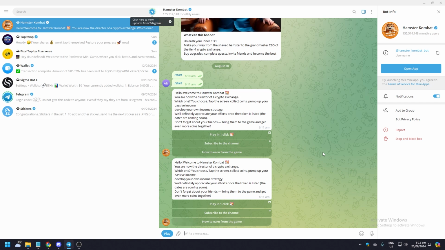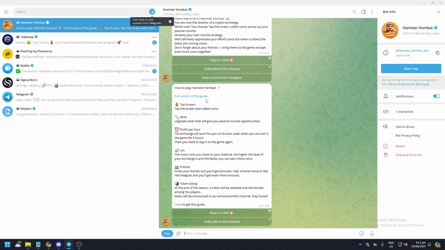Let's wait for it to load. And there you go. It says here how to play Hamster Kombat, full version of this guide. Tap to earn, tap the screen and collect. Earn is pretty AFK. Mine, upgrade cards that will give you passive income opportunities. Profit per hour. This exchange will work for you on its own, even when you are not in the game for 3 hours. So every 3 hours you need to check in. Then you need to log on to the game again. Level, the more coins you have on your balance, the higher the level of your exchange is, and the faster you can earn more coins.